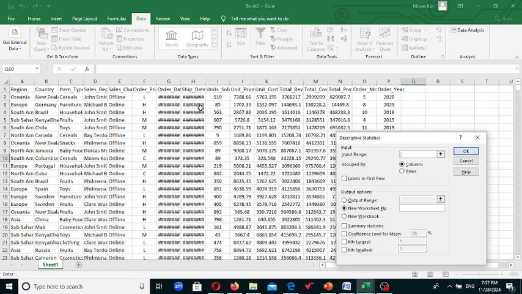So now, if we do that, let's run the descriptive analysis on those numerical values. Here we have units sold, unit price. Let's select from here. You hold the Shift key and move to this side and stop here.